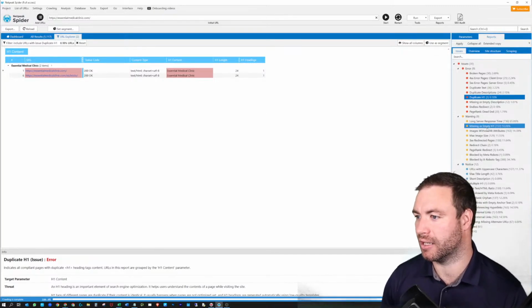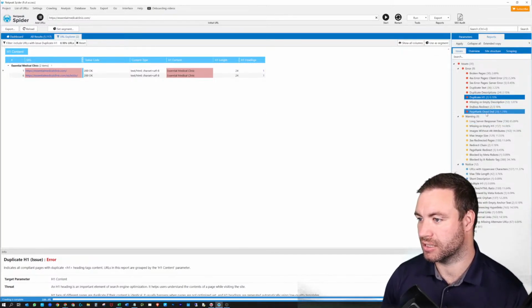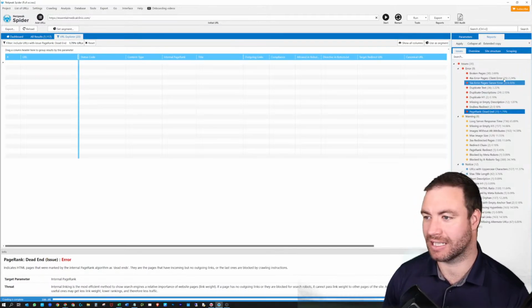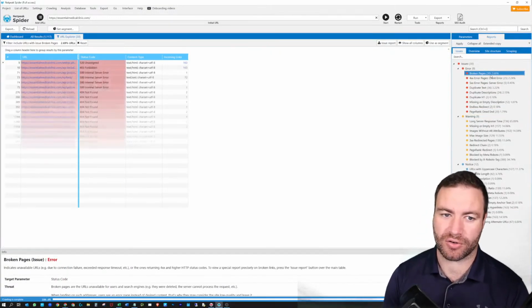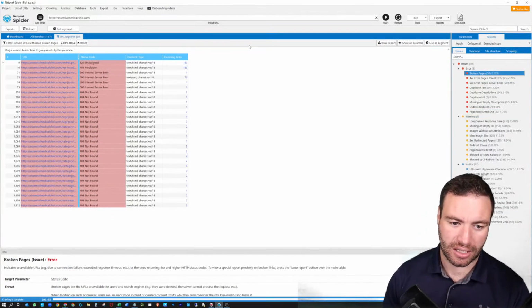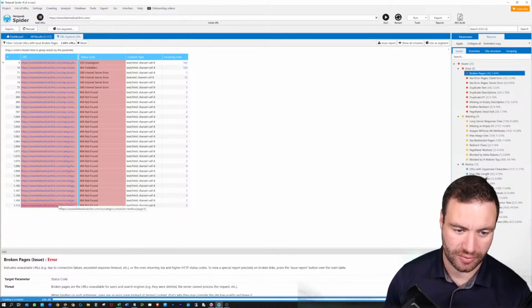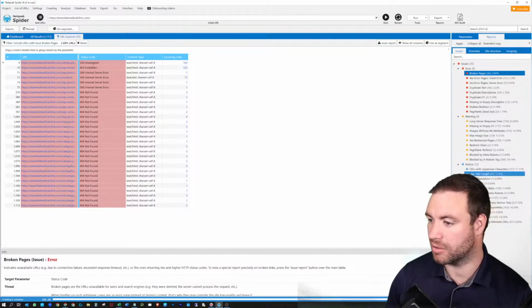We don't want that. Endless redirects, page rank dead ends. So there's some dead end pages on there. That's not great. Broken pages, definitely not great. Okay, so looks like categories. Yeah, so some Spanish pages might be going nowhere.